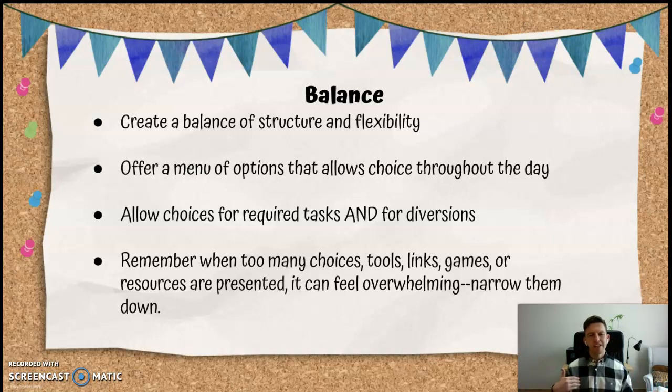The thing about choices, though, just like tools, links, or games, or anything we present to a kid, when we present too many of them, it can be really overwhelming. So try to narrow choices down to about three or four. You know your child best, so whatever they can handle. But the point of this is that too many choices could actually undermine what you're trying to achieve.